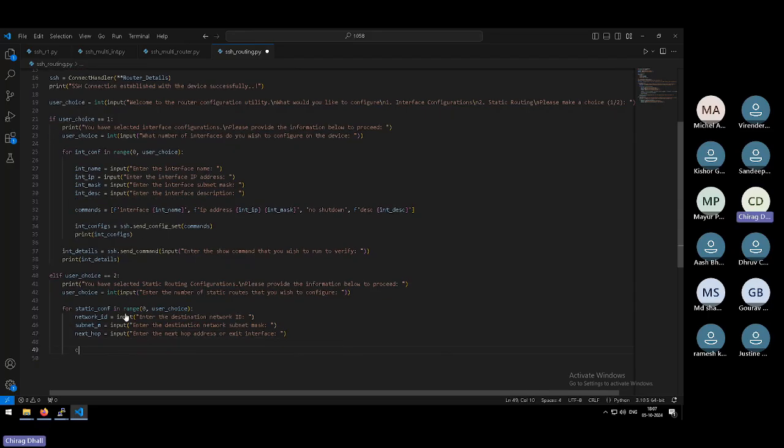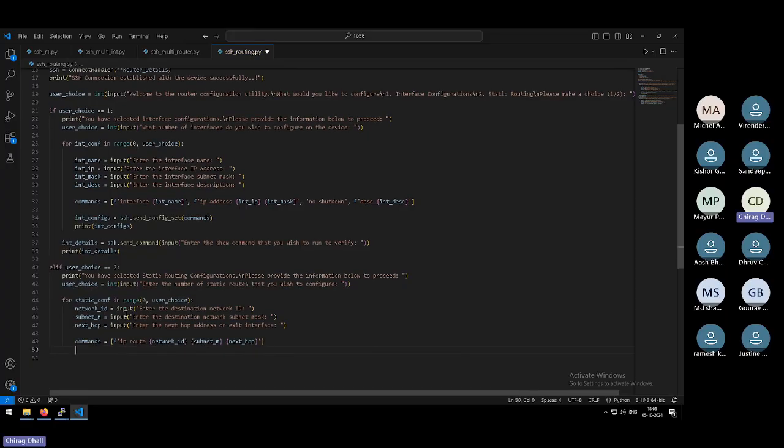Then I need to define my commands. Commands is equal to only one command is required. So f string IP space route curly braces. First I'll call my network ID space curly braces. Next I'll call my subnet mask space. Next I'll call the next hop. As simple as that. Enter.